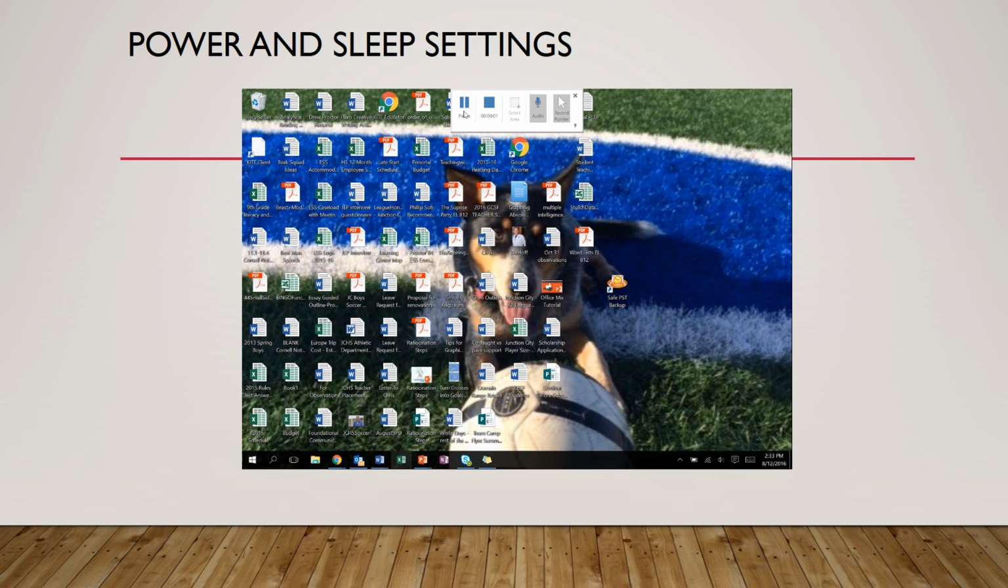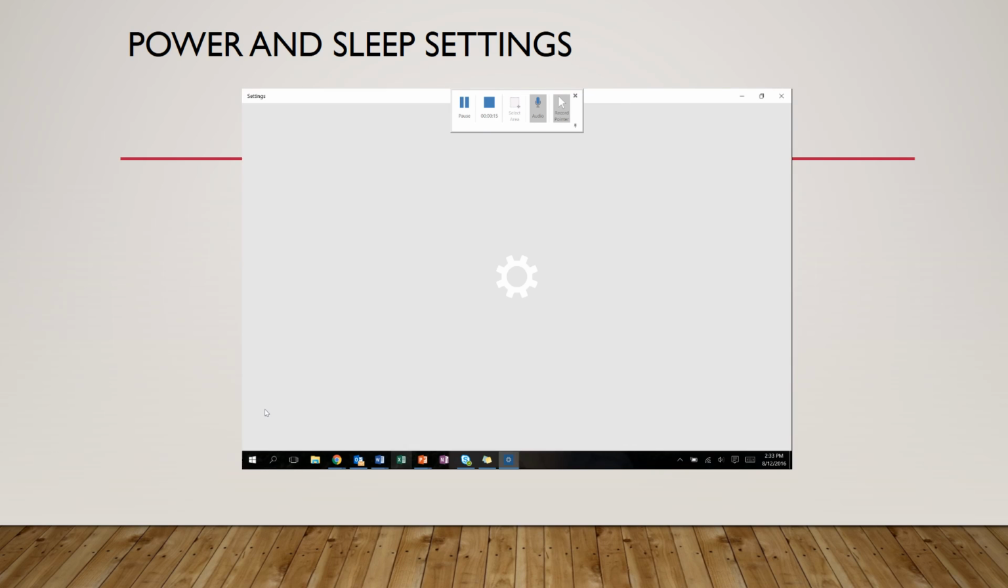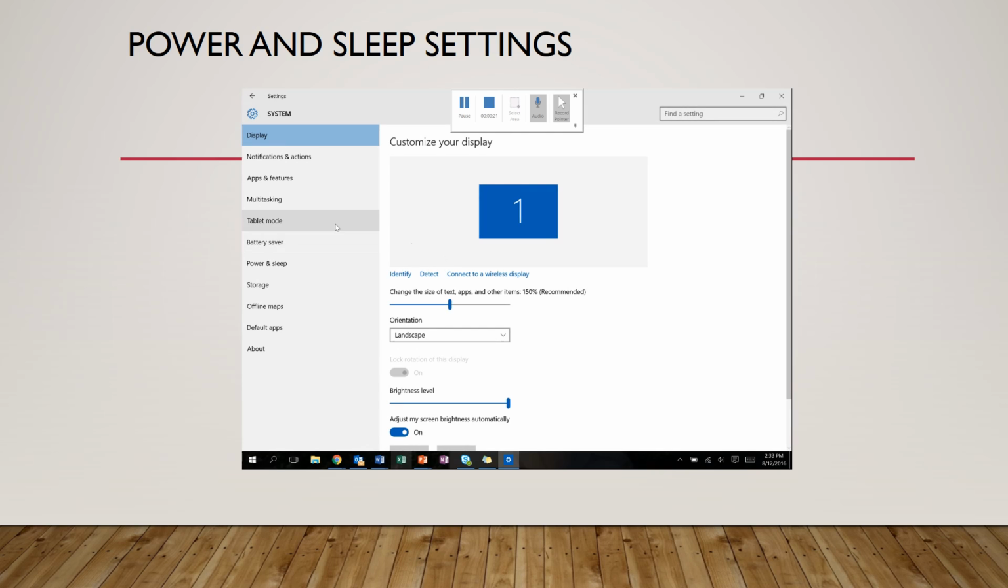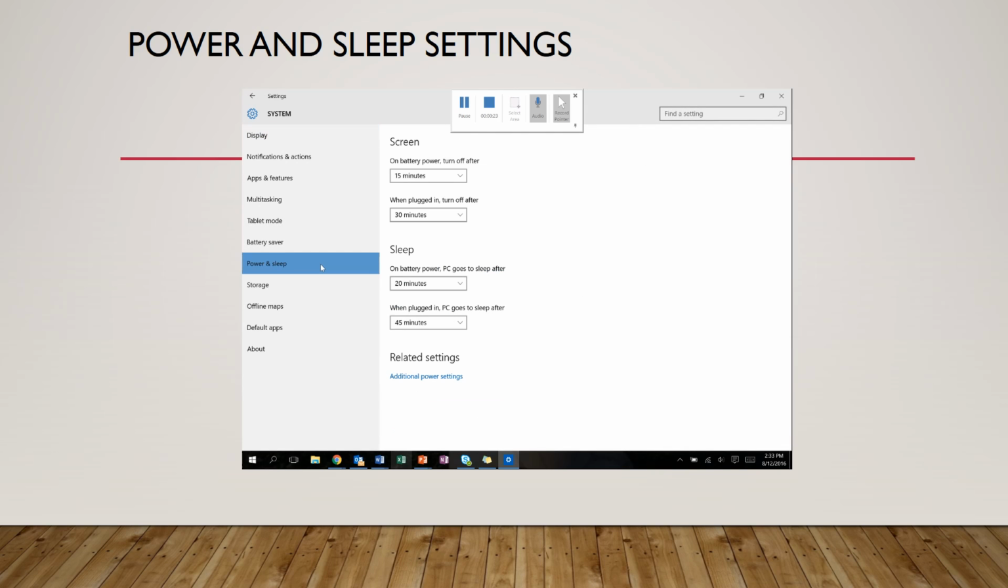Depending on your preferences, you may have a question about why does my computer go to sleep so fast? Or why is it staying awake so long? Why is my battery draining so fast? So we want to go down into settings and we can change those. When we get into settings, we'll go into the System tab. In the System tab, we go down to Power and Sleep, and this is where we can change the screen settings. So on the battery power, it will turn off after 15 minutes. When it's plugged in, it will turn off after 30.